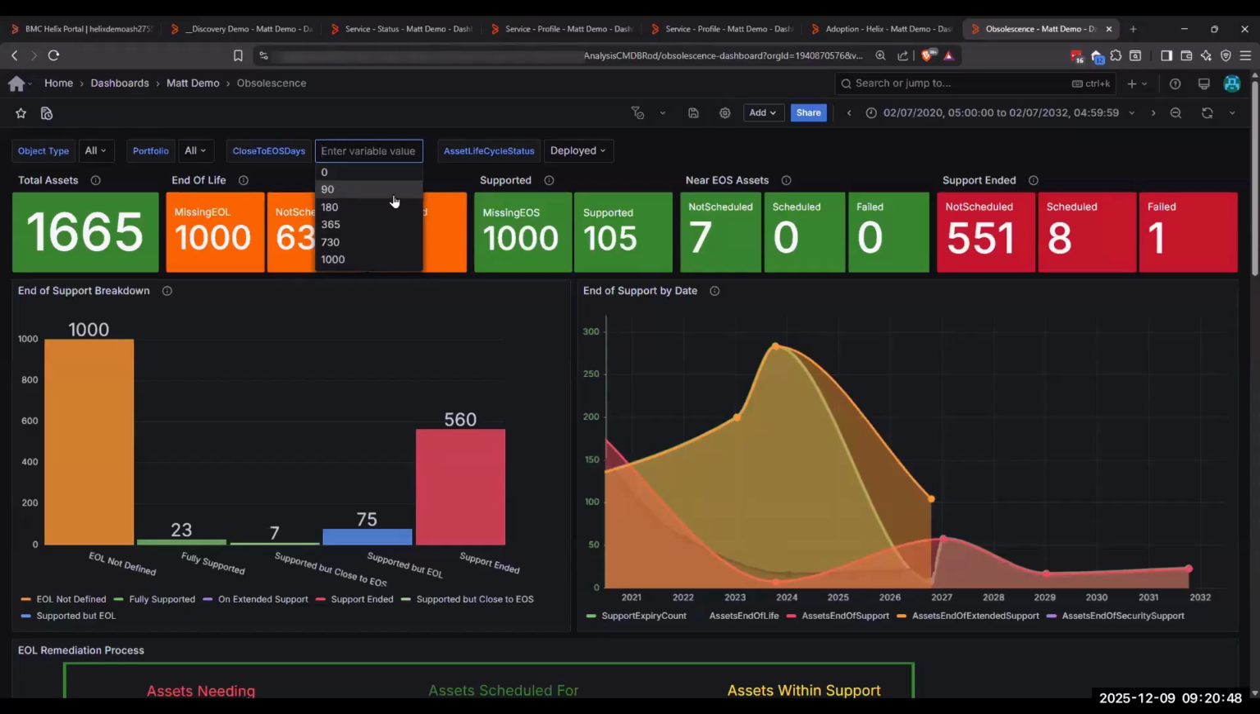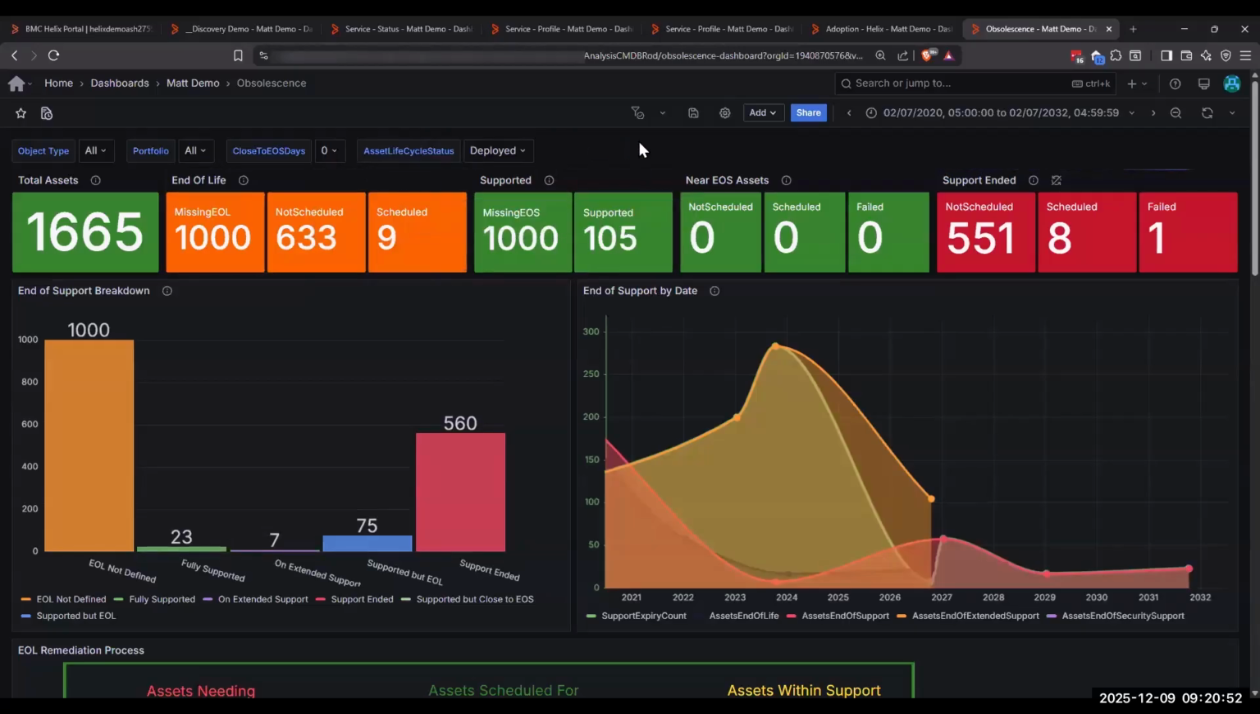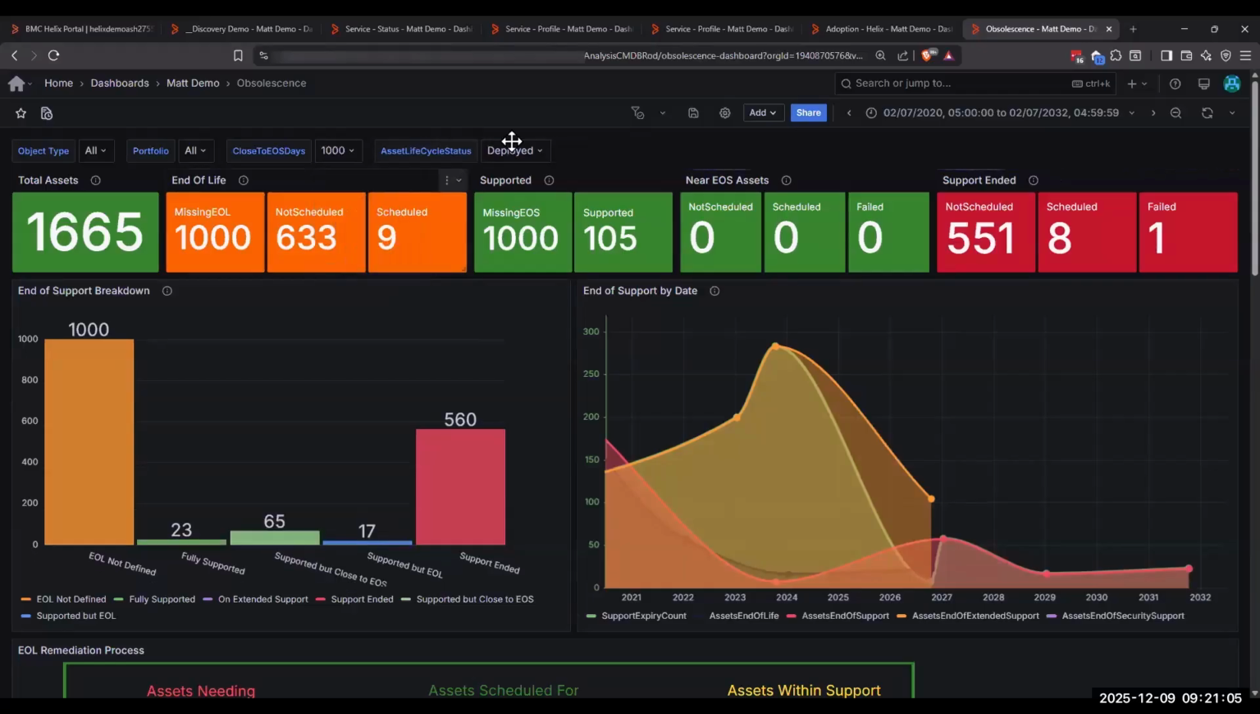So if you move it to 0, then you'll see there's nothing, that turns the feature off and you don't care. Everything has to be supported before it goes on the list. If you move it up to a very high number, hopefully that number will go up. Yeah, and there's 65 in your kit that are expiring in the next 3 years or 2.5 years.